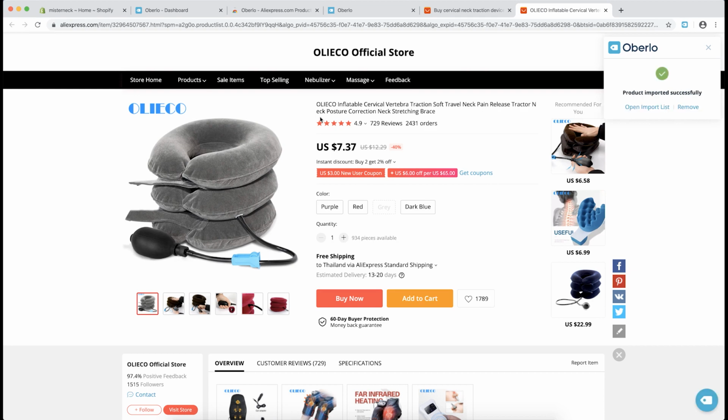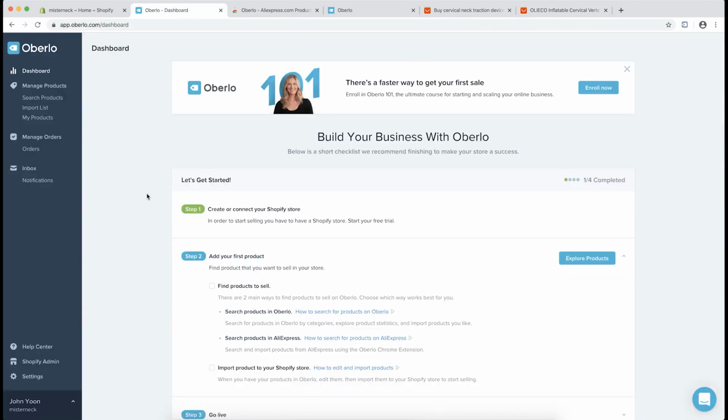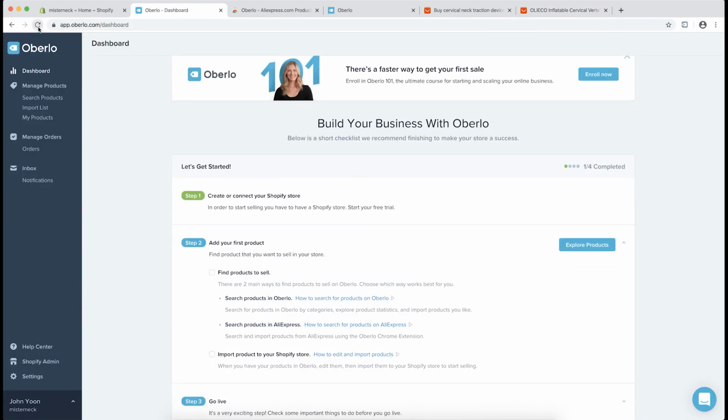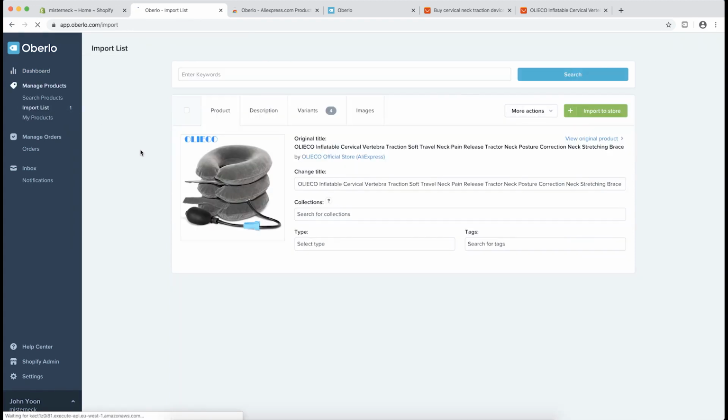And now it's imported. So go back to your Oberlo dashboard and then refresh the page. Now it's on your import list. So click on this right here. And we have to give it a title. And it doesn't really matter right now because you could go back in later and change it. So don't worry about it too much. We're just going to call it neck traction device for now.